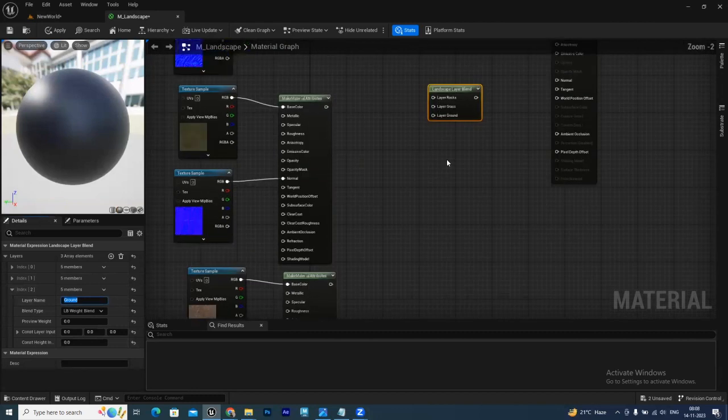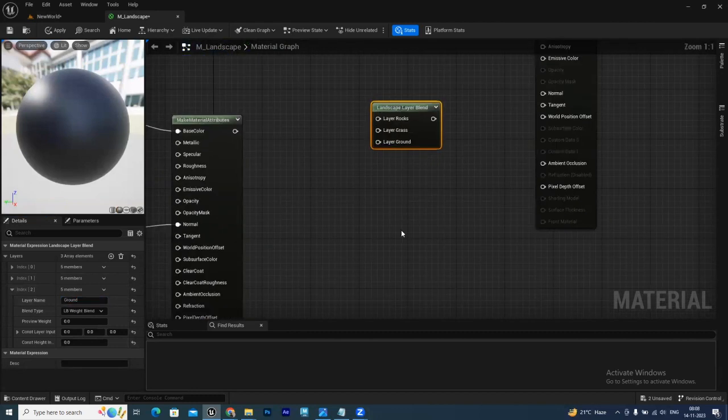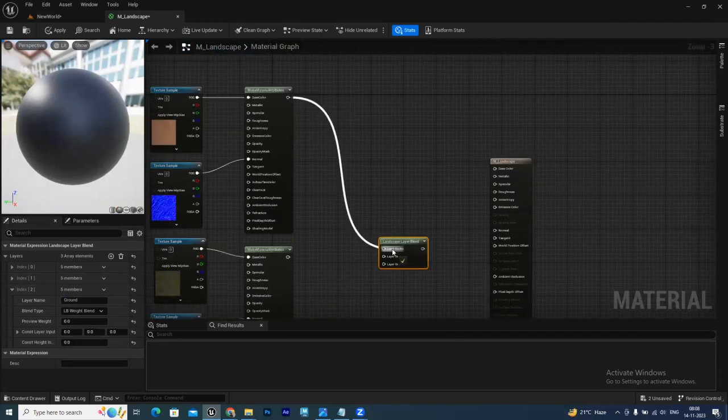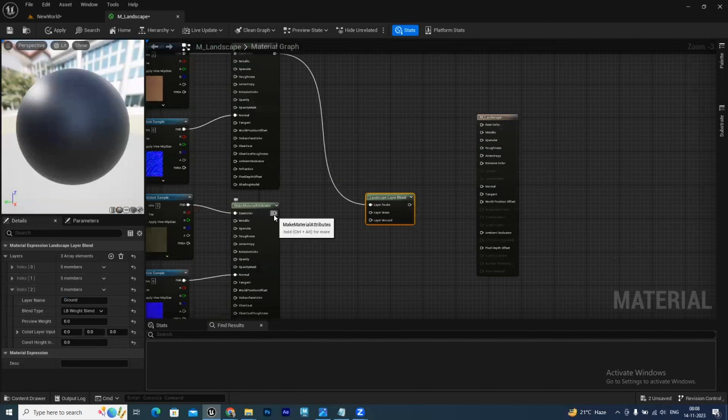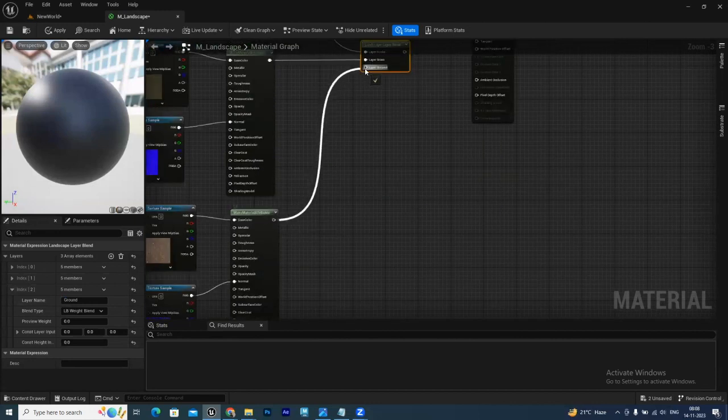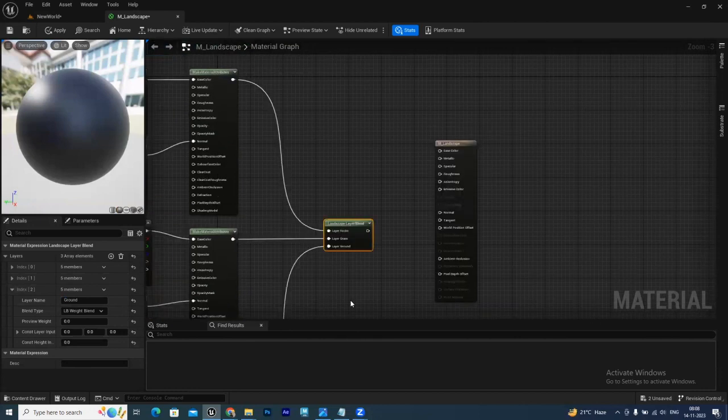Now notice in this layer blend node, we have all these things coming forward. So what you have to do is just connect this to here. That's great. And connect from here to here. Great. And the last connection. That's good. So now that's fine.